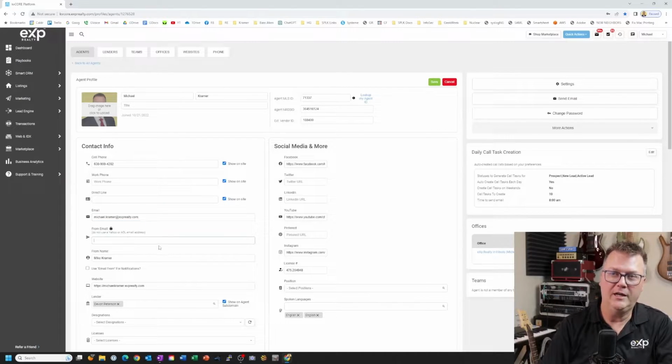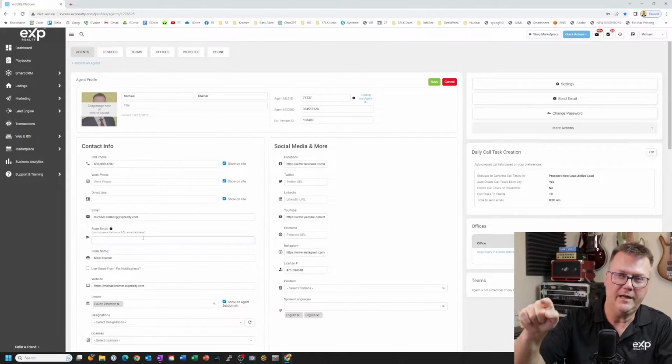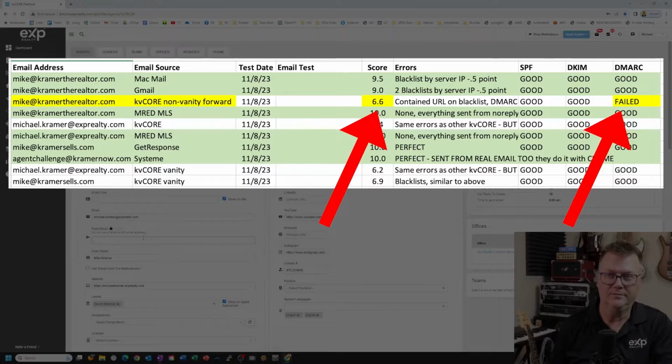Now, I put in Mike at kramersells.com here. So all my emails go out with that as my from email instead. I don't have a vanity domain at this point. Just changing that. And now let's send the email. Here's the results. So as you can see now, it's saying it's not authenticated. It fails the DKIM, DMARC, whatever it's called. All right, that's really bad.